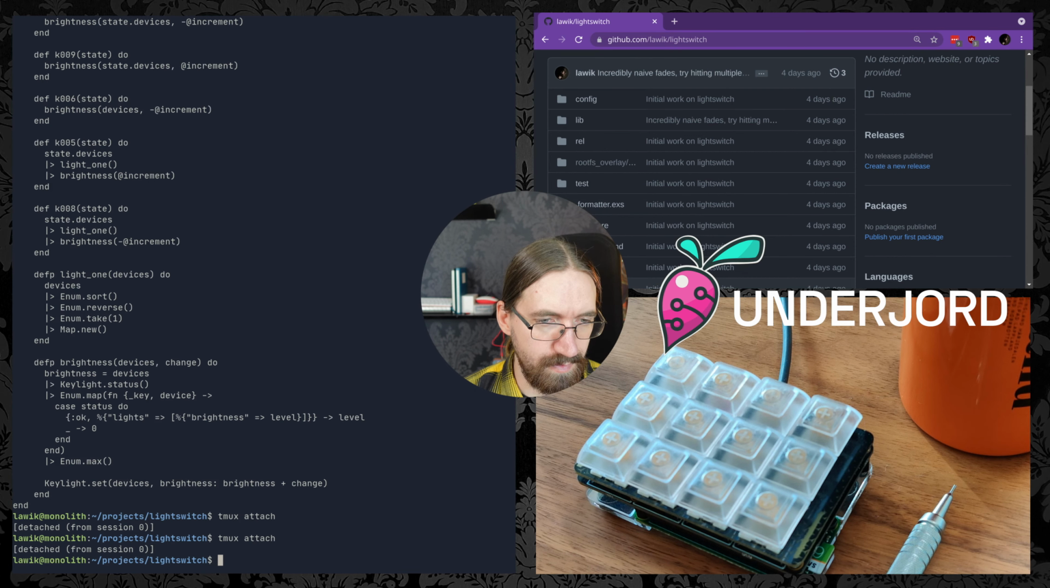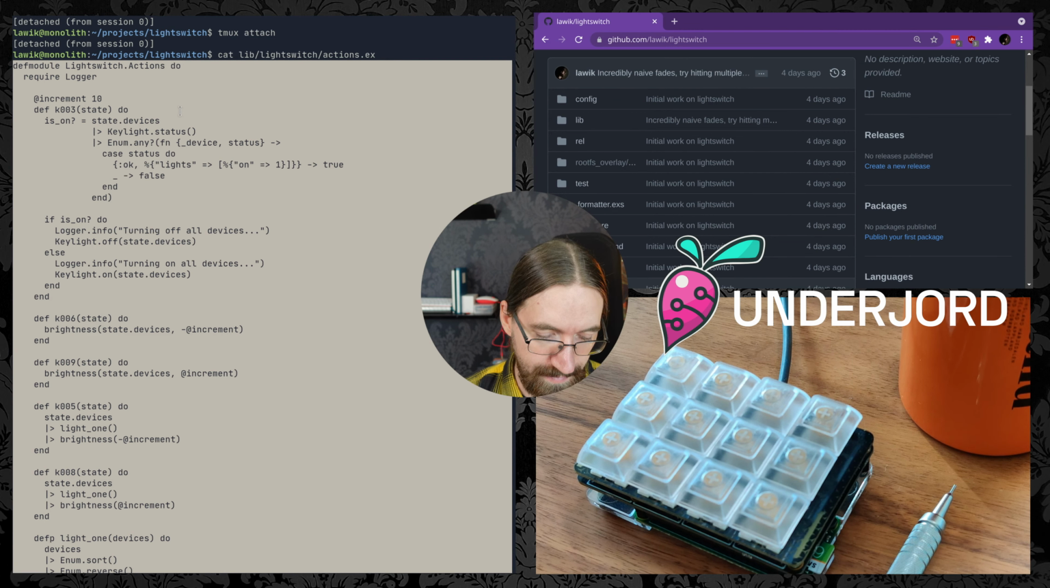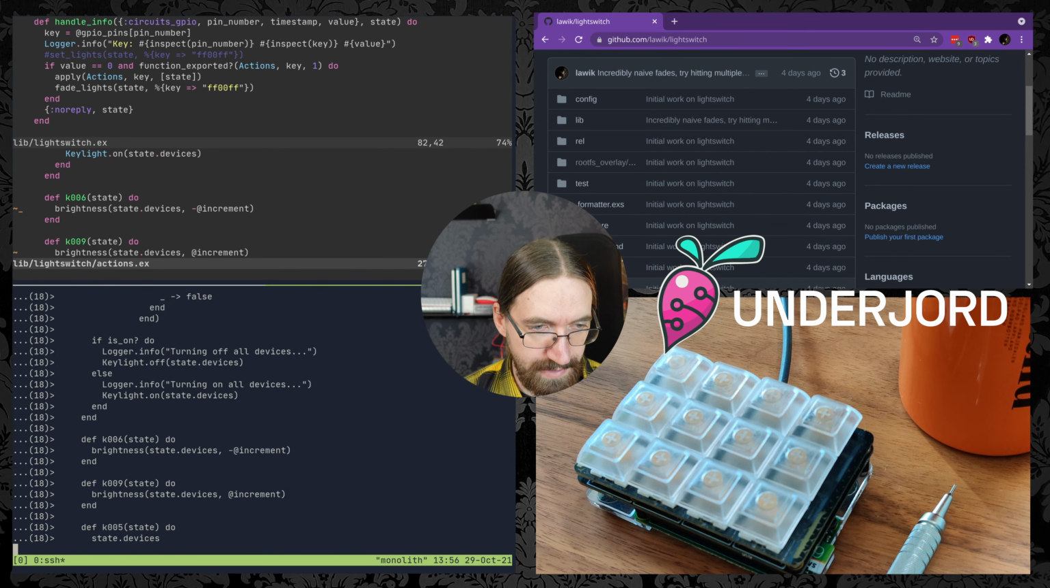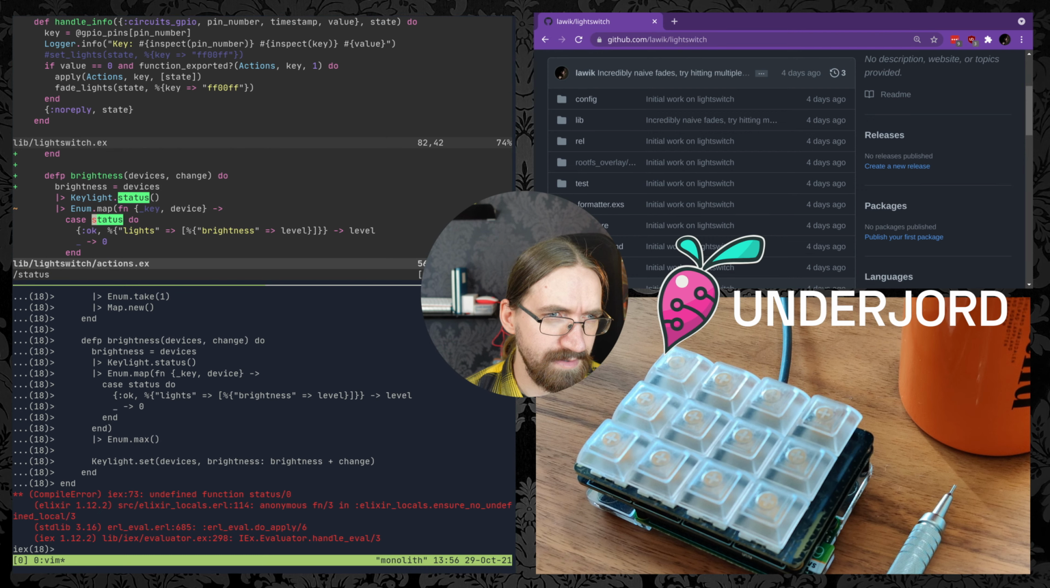So let's do this again. So it's fairly easy to also just burn new firmware and ship it to the device. Nerves makes that nice. But this is still faster for some type of work. Hold on, undefined function status. Status? Oh. Yeah. Remember what code you changed. Helps.